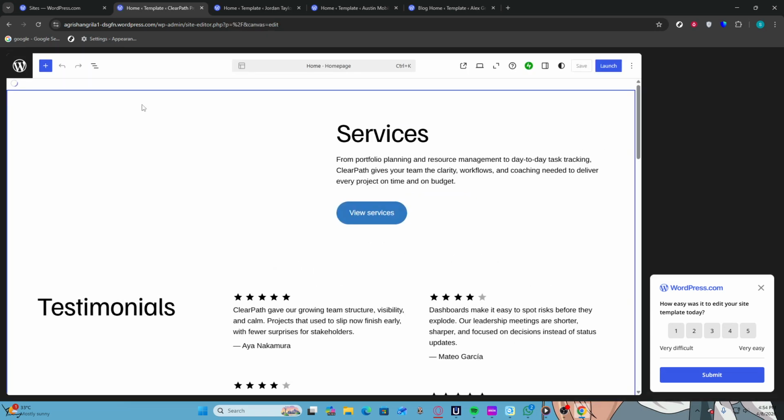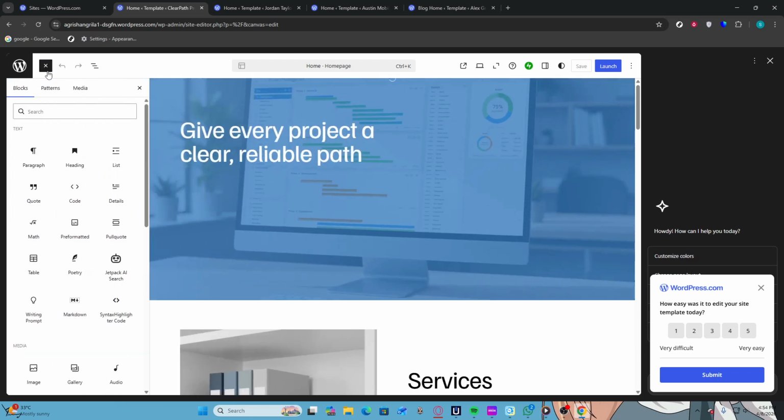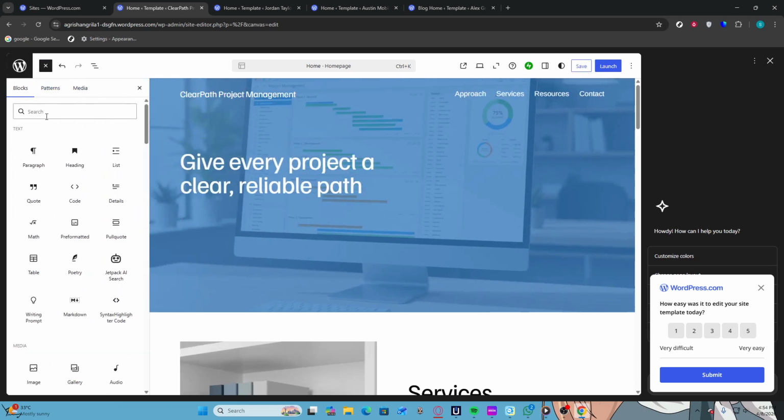Next, find the plus icon, usually located within the editing interface. Clicking this icon will open a menu with various content options. Ensure that you are ready to add new content, as this will initiate the process of adding your featured image.